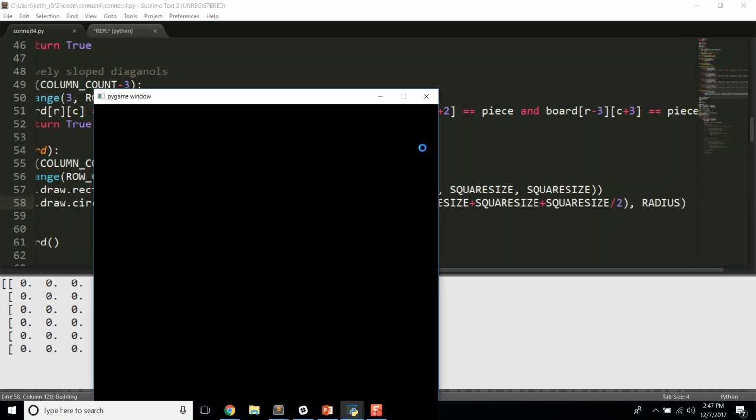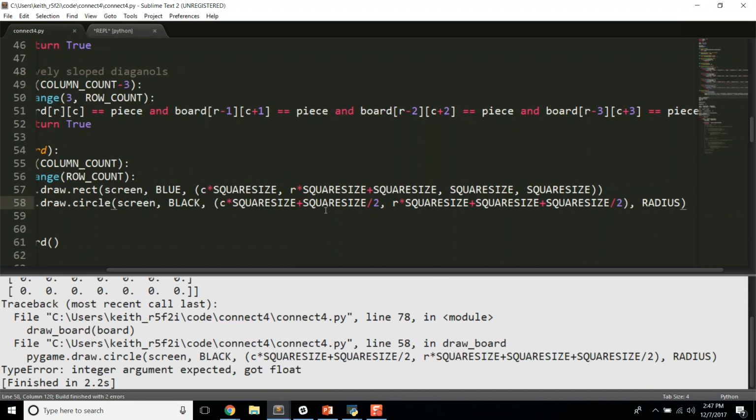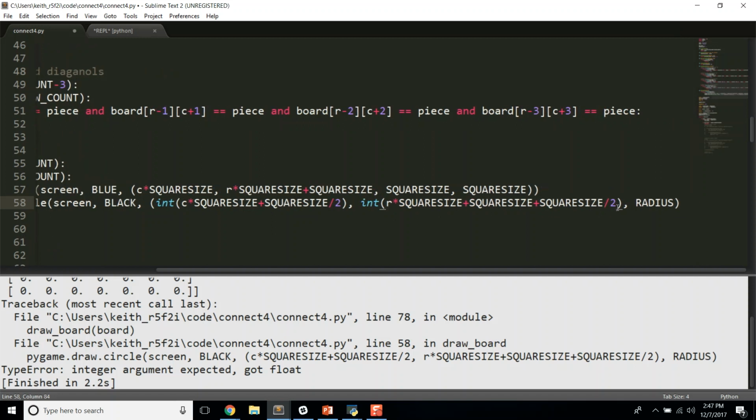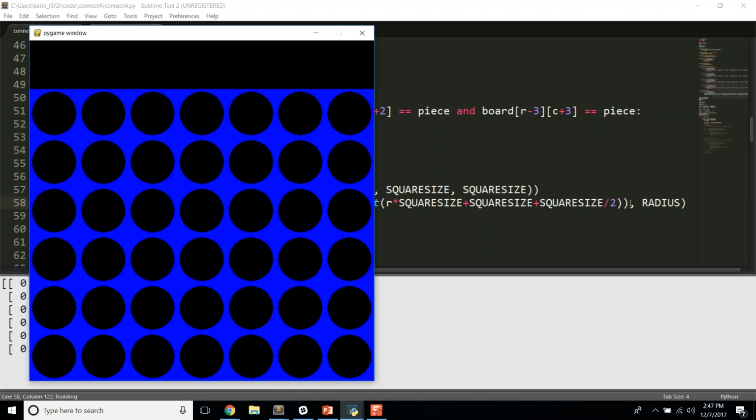Build. What happened? Yeah, integer argument expected. Okay, so it looks like this division caused us to have some floats in our code, so we're going to have to make this int. Yeah, Pygame, it seems like, only accepts integers, so make sure that every position and radius value you use is an integer. Come on, let's go. Cool, yay, we got a board.